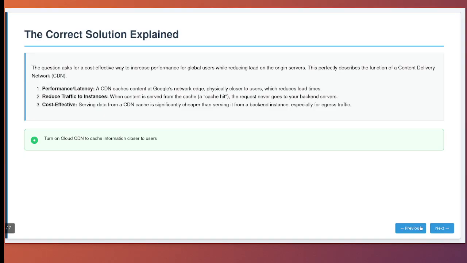A content delivery network, or CDN, is a global network of servers specifically designed to solve this exact problem. By caching, or storing, copies of your content on servers all around the world, it dramatically improves performance and lowers latency for your users. And because many user requests are served from these global cache servers, it significantly reduces the amount of traffic that needs to travel all the way to your origin servers in London. This makes it a very cost-effective solution for serving a global audience from a single location.